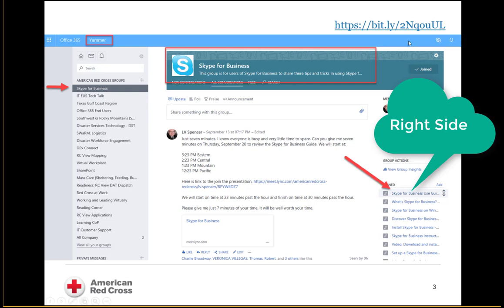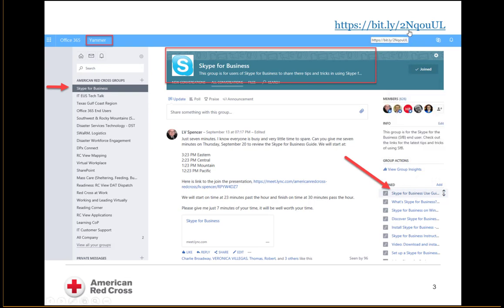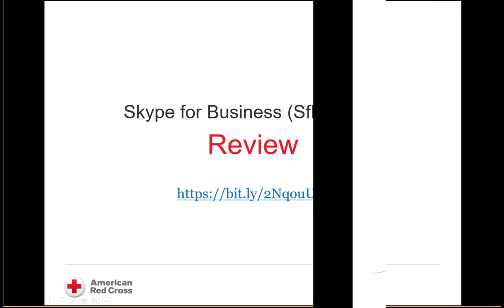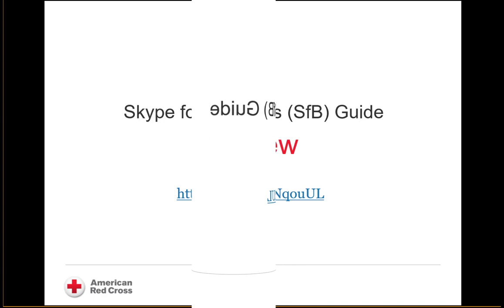Also on this slide, in the top right-hand corner, is a shortcut to the guide. I will be posting this presentation and the recording out on the Skype for Business group, so be on the lookout for it on this site. So let's go in and take a review of the guide that's been published for your benefit. Feel free to share this guide with others. It's there for others to use as well.